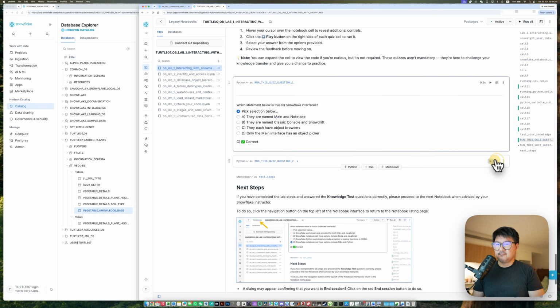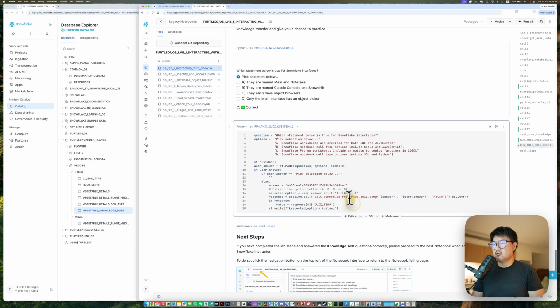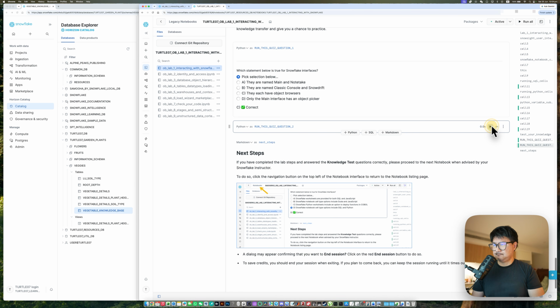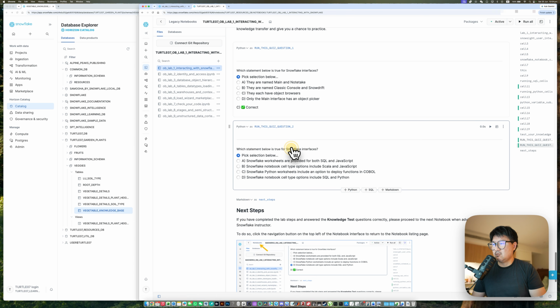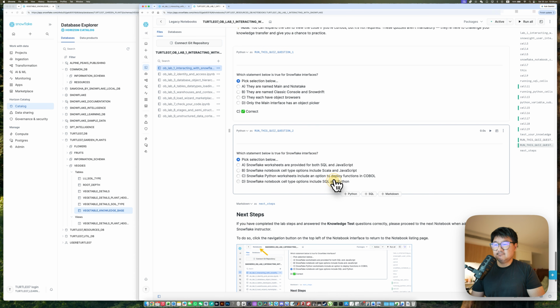So let's run this one. So I'll show you the code for this. So code and results, right? Okay, I'll hide that. I'll run it. So the question is, what is true for Snowflake interfaces? JavaScript, Scala, COBOL, we haven't heard of anything about these languages, but SQL and Python, right? These are your two main bread and butter languages used to access, play, and wrangle with data inside Snowsight.